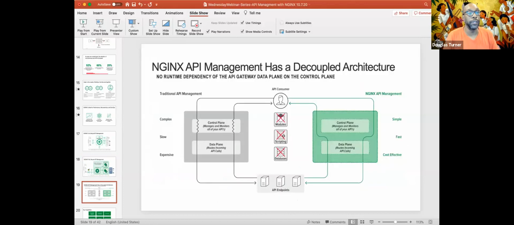Mainly, it is the way our architecture is built. We're decoupled. In most traditional API management, all communication goes through the control plane, and from the control plane to the data plane for execution. In the case of NGINX, the control plane does the management and monitoring of all APIs, but all incoming traffic is routed directly to the data plane, making it simple, fast, and also a little more cost efficient because of our performance.